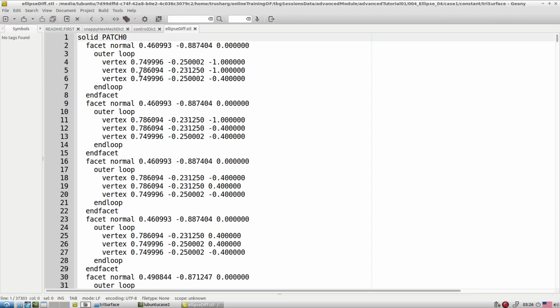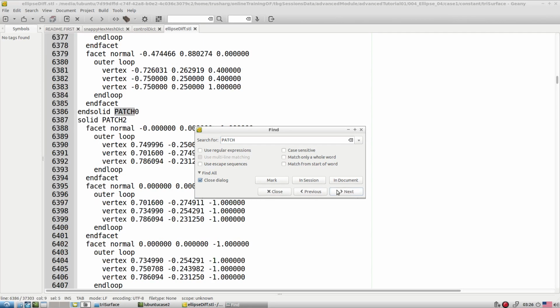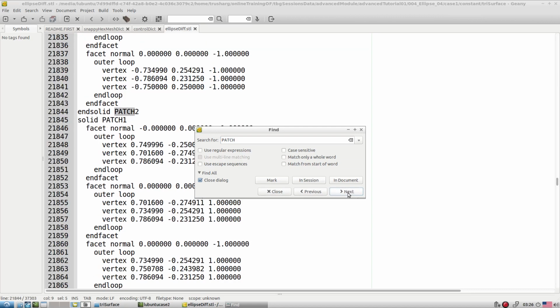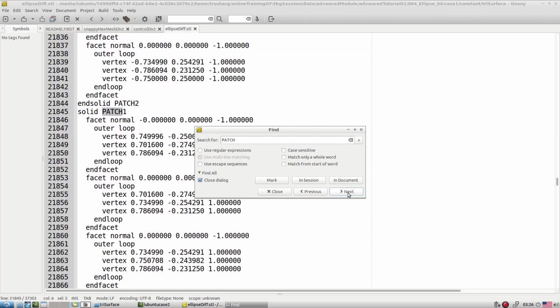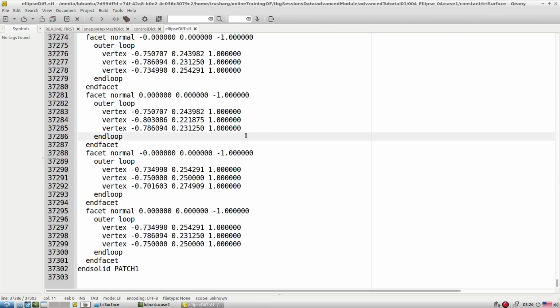Let me show you the first file. Here in the .stl file we have multiple patches, starting with patch equal to 0. Let me check how many patches we have. Here the first patch ends and the second patch starts, patch number 2 ends, and patch number 3 starts, then ends. So in total we have 3 patches here.